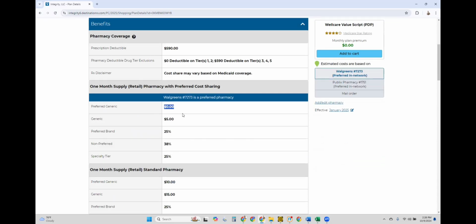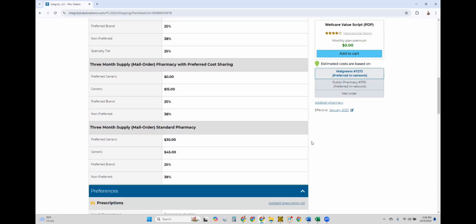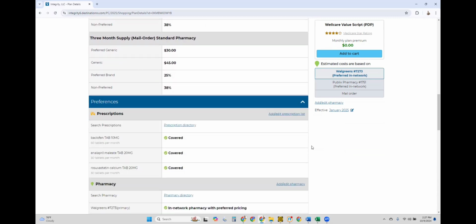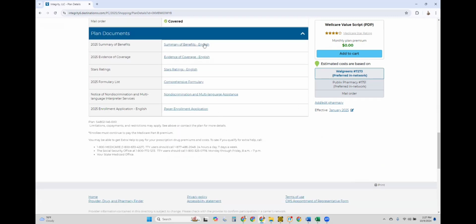It gives you the idea of what your cost would be for any prescriptions that are tiers 1, 2, 3, 4, and 5. Those are your tier levels here, based on preferred pharmacies. That would include Walgreens as well as Publix. Okay. Now, it tells you also 90-day supplies. You also have additional details down here you can download. So you can hit this button here.